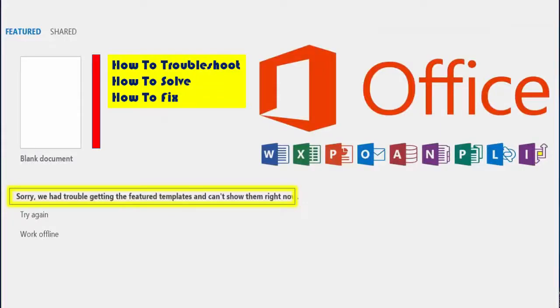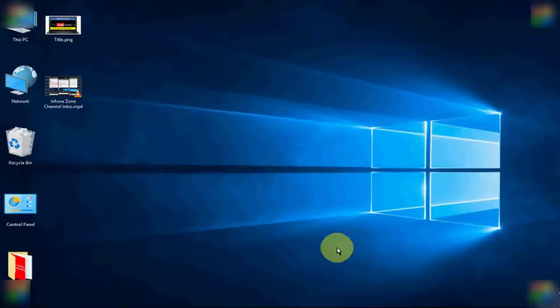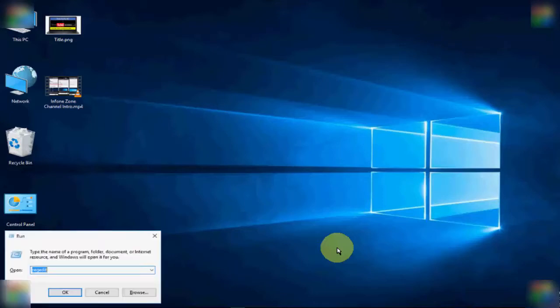Now today in this video I will show you how to fix this Office error on your Windows. So for this guys, first you open the Registry Editor. Hold the Windows key and press R, and now type here regedit. After that, hit Enter or click on OK.